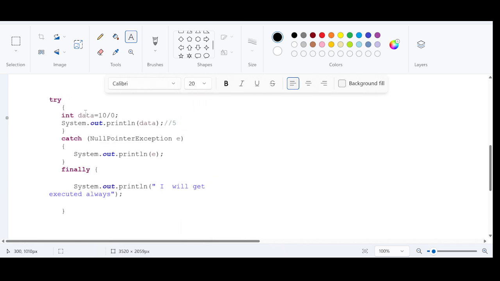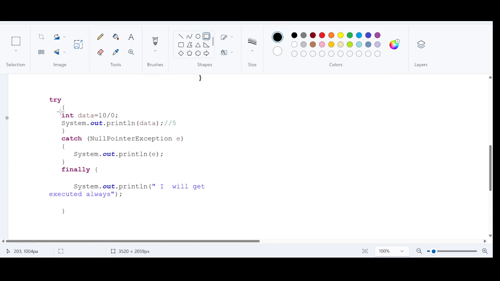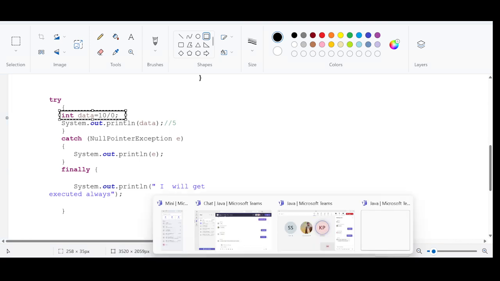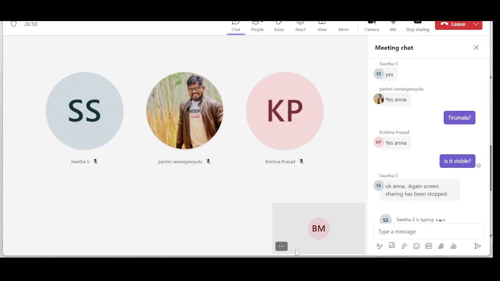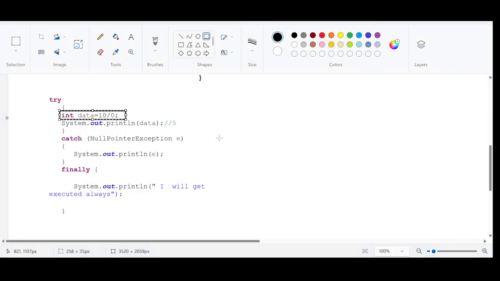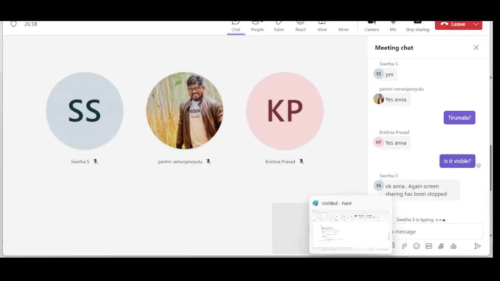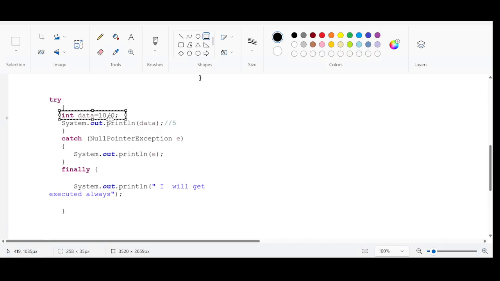I have a try block, and this line of code is going to generate an exception. Please type in the chat box what exception this code is going to generate. I want you to type in the chat box. Very important stuff. 10 by 0 is going to generate an exception. What kind of exception is it?